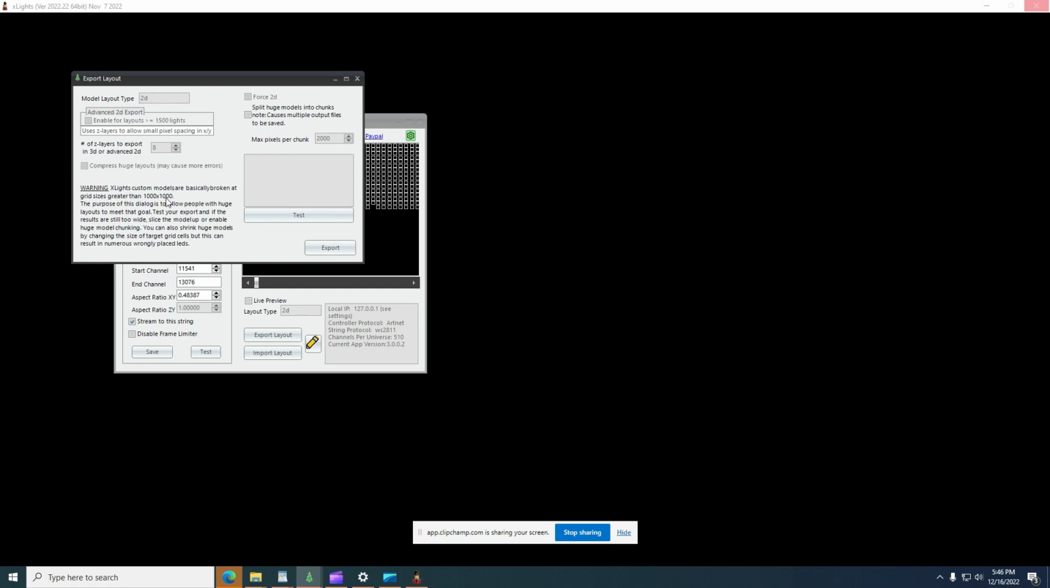xlights custom models are broken at grid sizes greater than 1,000 by 1,000. So what you want to do is, when you set your export up, you're going to hit test, and it'll tell you that it's going to be 192 by 135. Only one segment in this case. Actually, I'm not sure where that second number is coming from, but it's in segment 1. Normally it would do that if I had split turned on. It's not supposed to be showing a second number there.